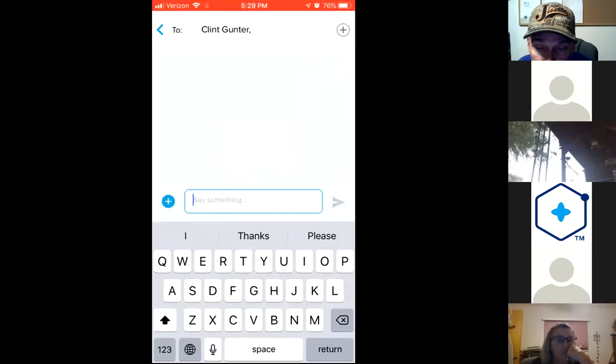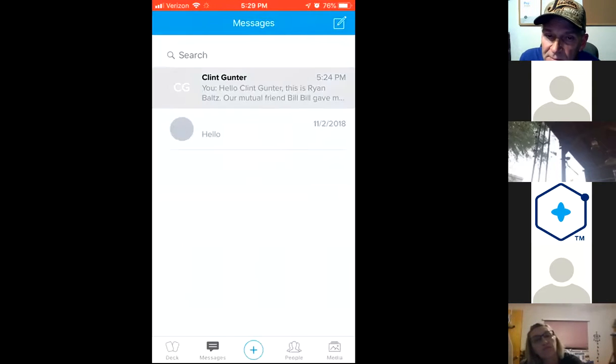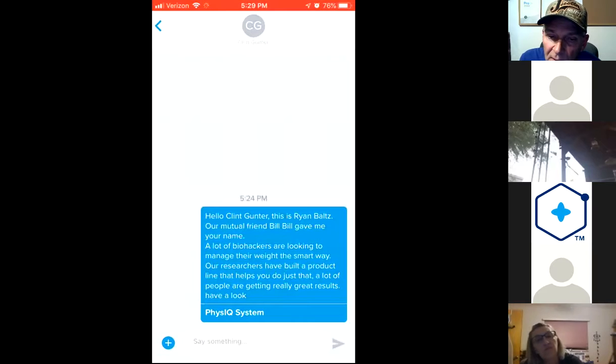So I'm not going to actually send Clint a message because I already have. I don't want to clog his inbox up. But if you go back to the messages screen and you select a given message, this works just like your mobile phone, your text message interface does.